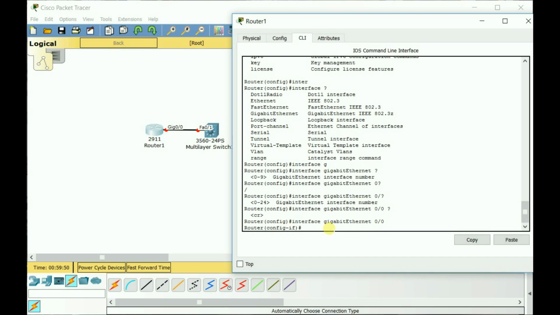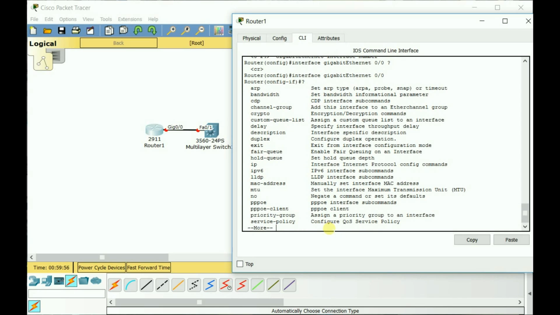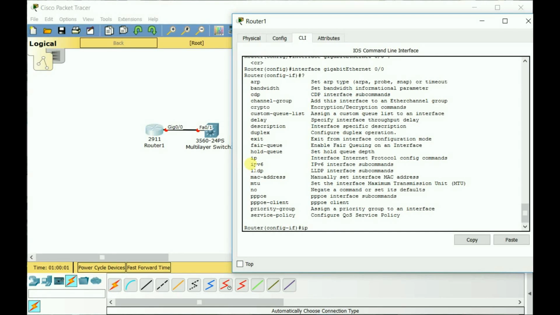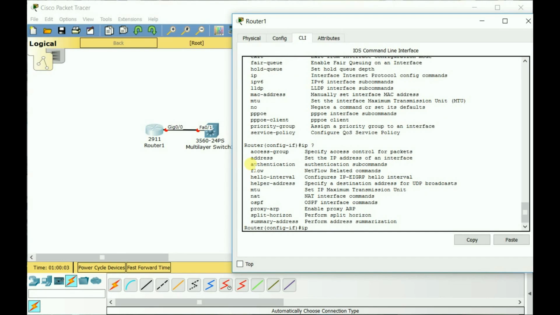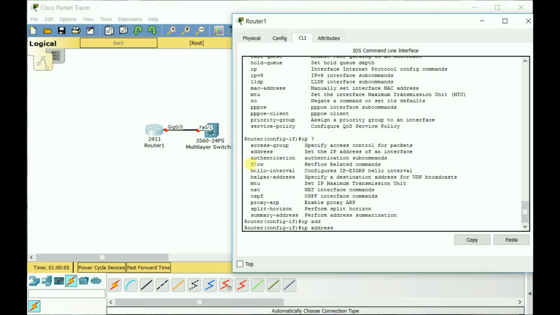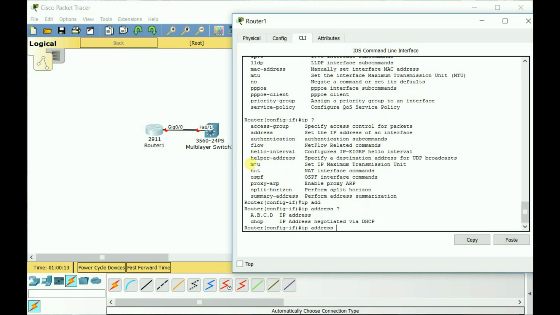Now I want to put an IP address on there. So I could type in IP, or if I just hit question mark, it gives me all the commands. So I want to do an IP address. I'm going to type in IP space question mark, and there it is, address. Now, what is the syntax to put an address on there? This is where, again, question mark your way out. Question mark is your best friend. So I'm going to hit question mark.